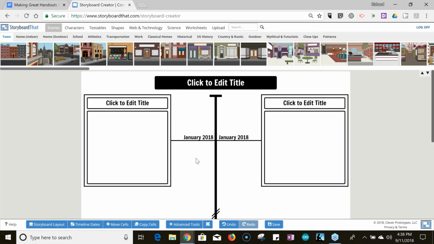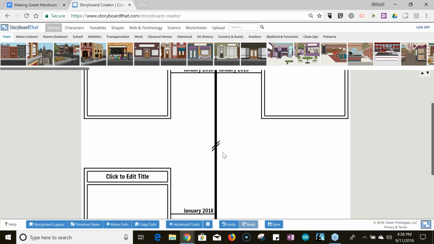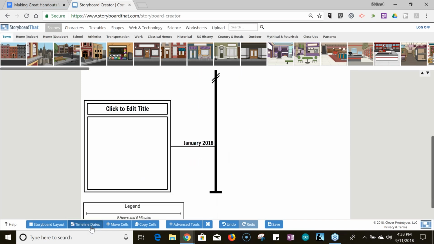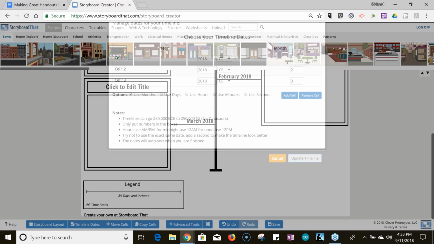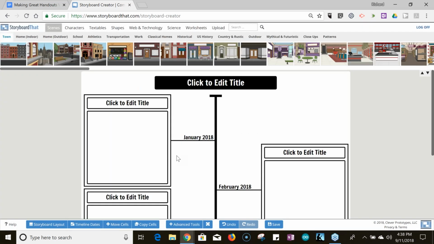Now I obviously need to go in and edit my timeline dates. Let's put in my months again. I don't want everything to happen in January. Let's do something in February, something in March. And you can add more cells if you want to by clicking on the add cell option. Let's update that. So now I have my January, February, March.